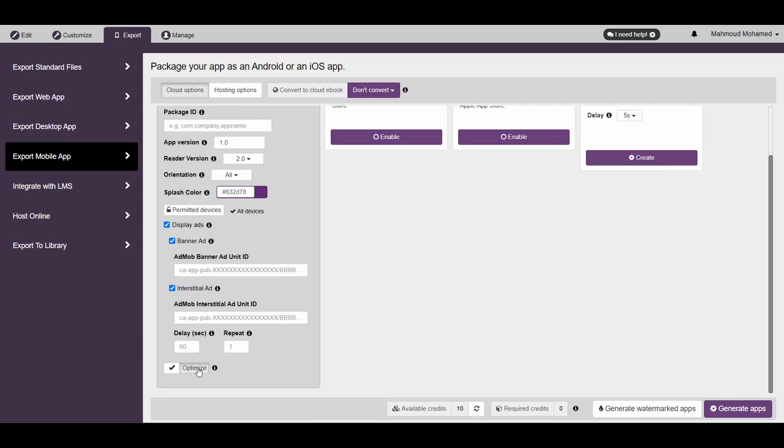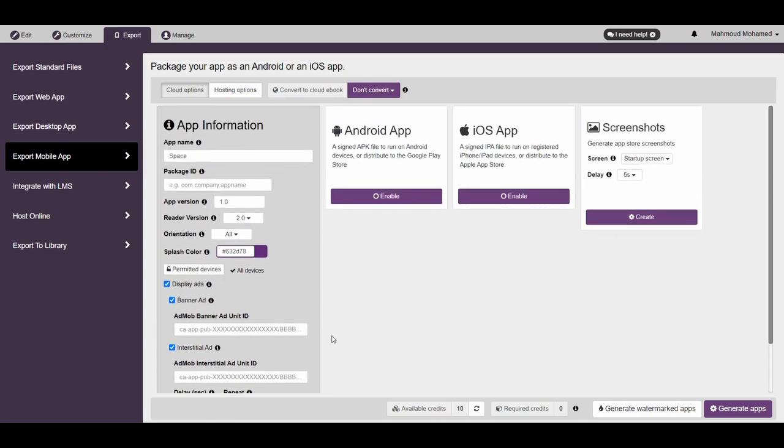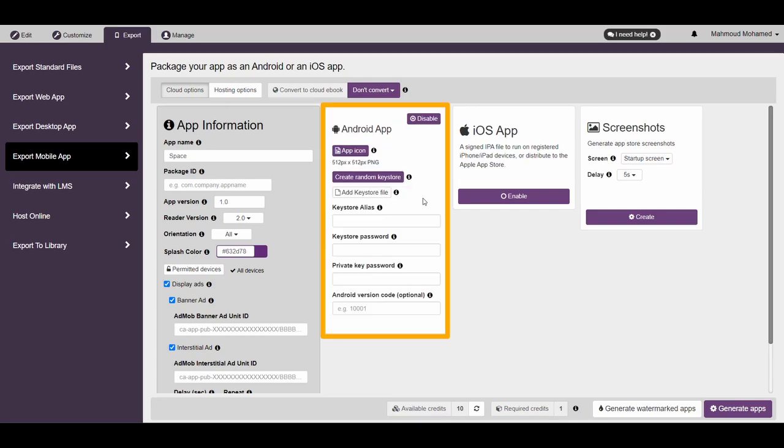Finally, checking the box next to Optimize here will decrease the size of your ebook by removing any unused images or files. However, if you've manually added images through the file manager that will be accessed using JavaScript, then it's not recommended to optimize your ebook. The next step is choosing the mobile platform that you want to publish your ebook app to and click on Enable. Then add all the information needed for the app to be exported, then click on Generate Apps.